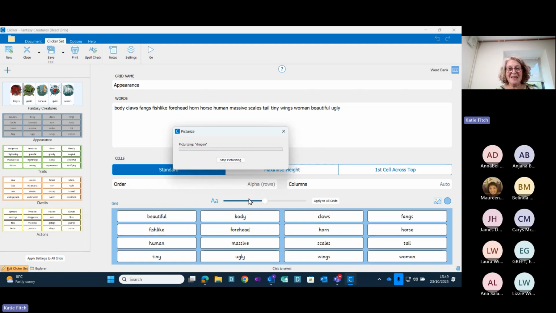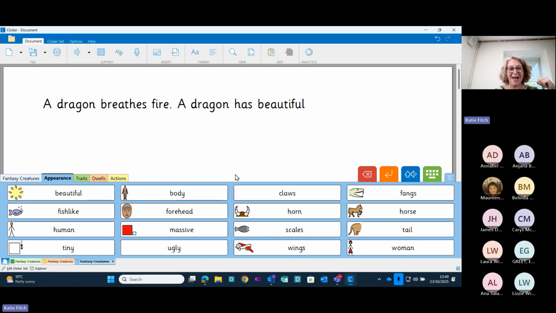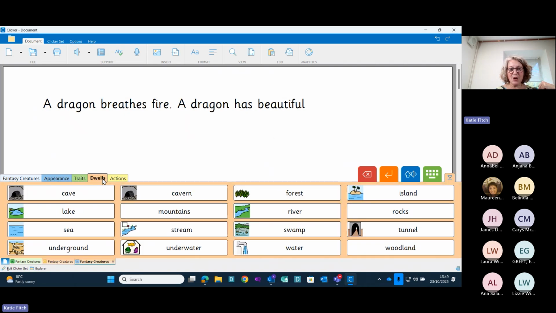And what you'll then see Clicker doing is it will instantly add your widget symbols into all of the grids where we have symbols available for you to use. So all of those can go in there instantly with the picturise feature and the widget symbol library selected.